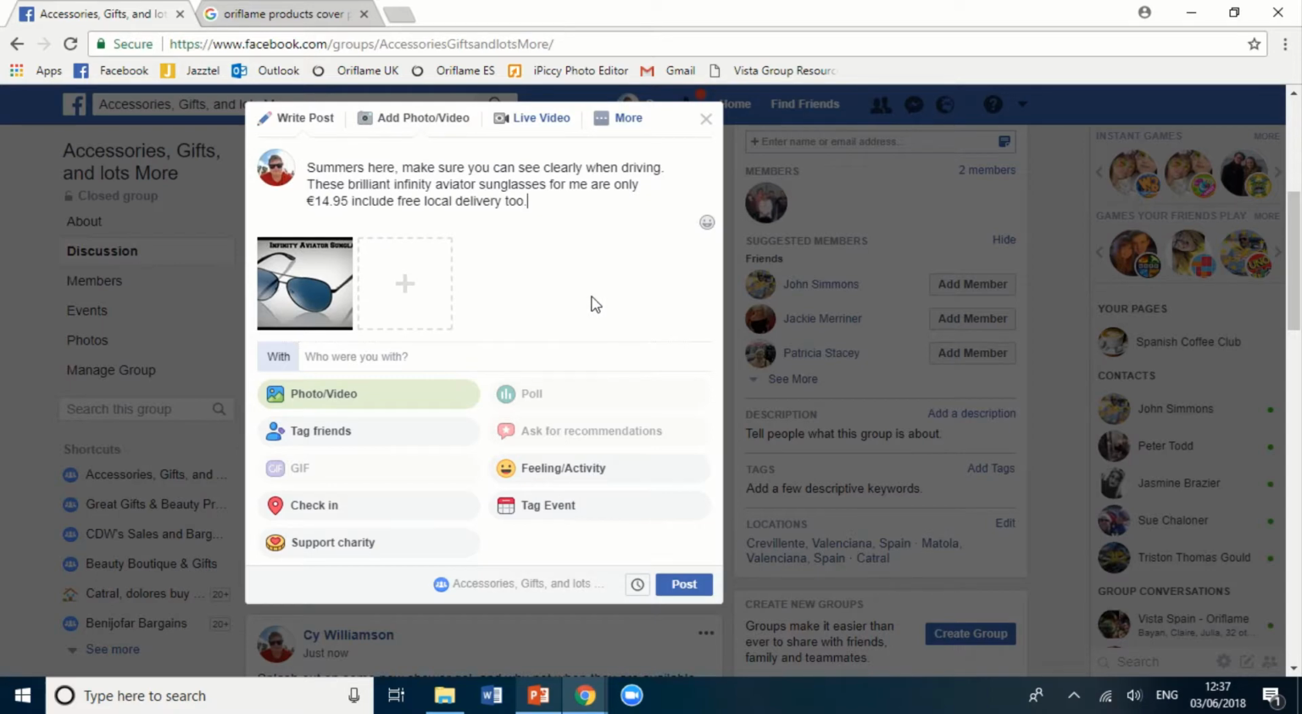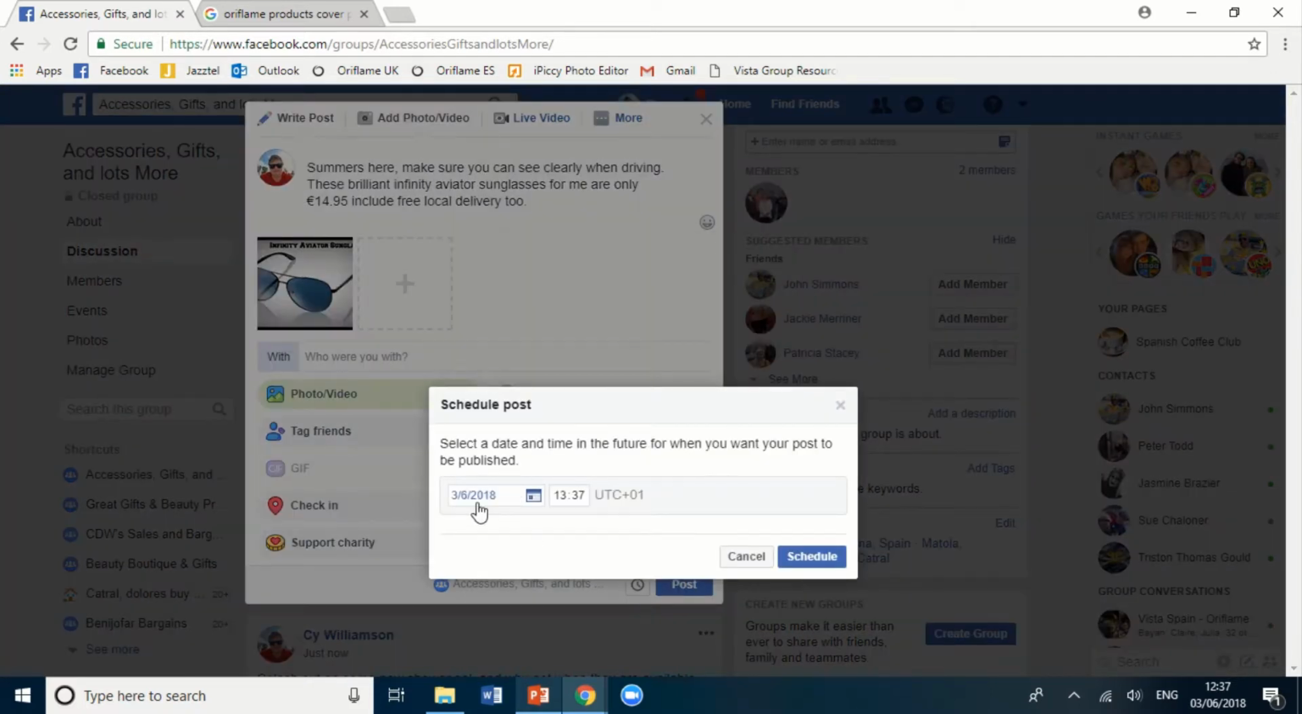So as I say, we've done the description, we've explained about the free local delivery there, and we've got a nice edited picture. So to schedule a post, you've got the post there in the blue, and then next to that you've got a little clock icon. And when you hover over it, it does come up with schedule post. If you click on that, you can then choose a date and a time for your post, to be posted. So we'll post this product in perhaps a few hours time.